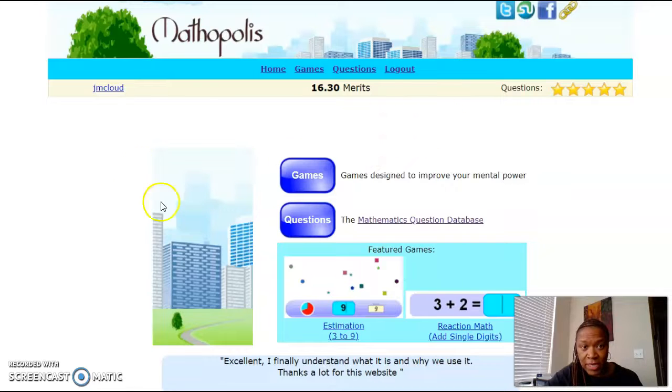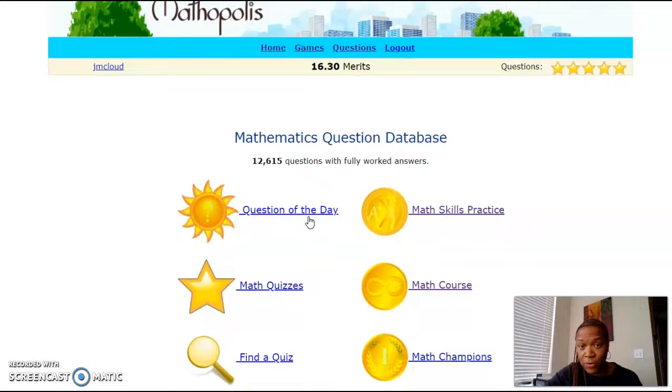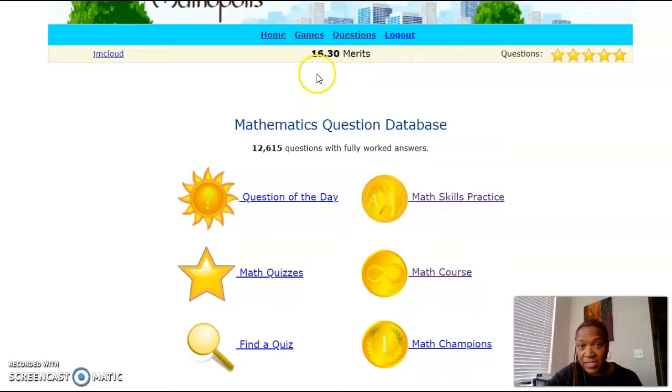This particular section is logged in as a student, and you have the home page, which is here. So you would click on the home page to get started, which lists the games option or the questions option. I like to go to the question options. It gives you a database of questions for your student. Like this student here has 16.30 merits, and this is how I was able to play with the program a little bit to make sure that it would work because I have not used it before.